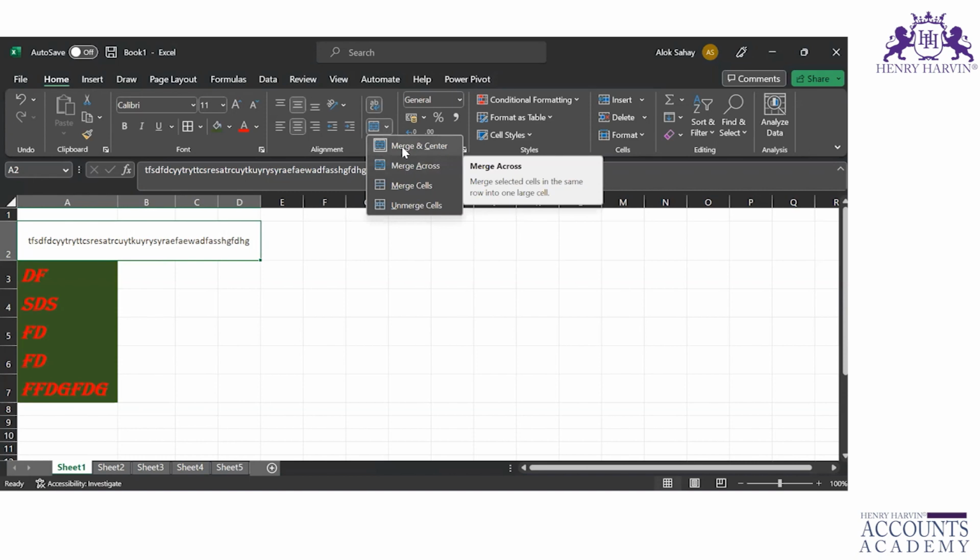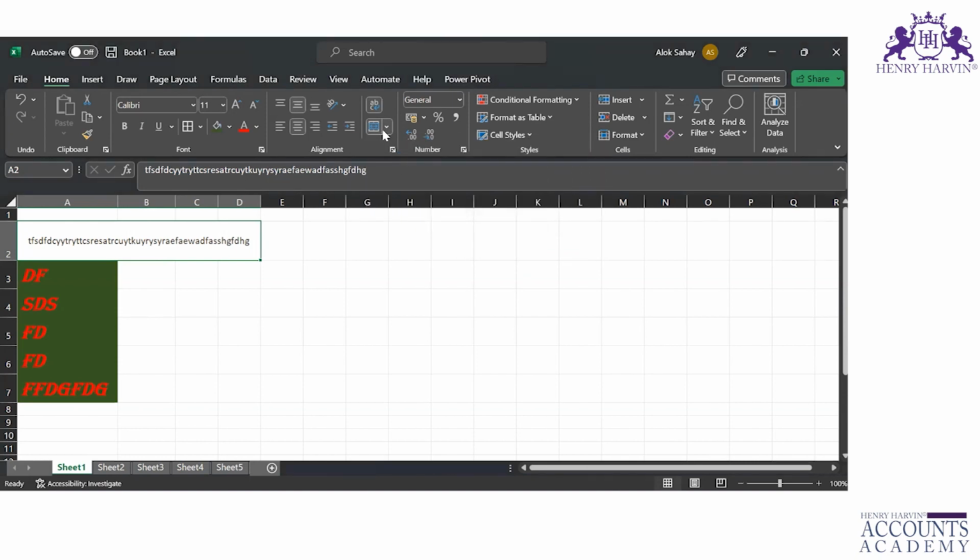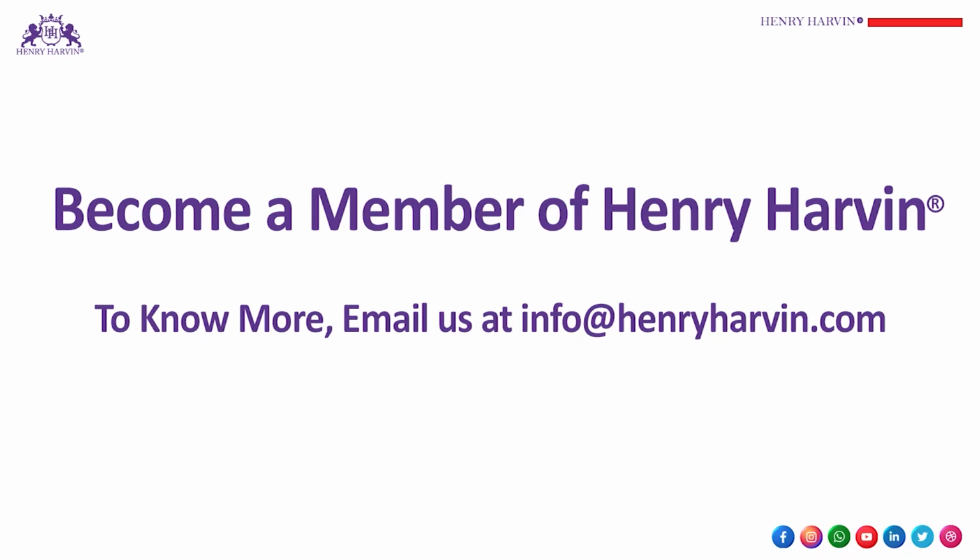Now here is the merge and center default option. Merge across means if you merge it across, it will merge across, but the alignment won't change to center. It will be a right alignment only. Now merge cells normally merges cells, and then there is a fourth option, that is unmerge, so it will change back to normal. So these are the options of alignments.